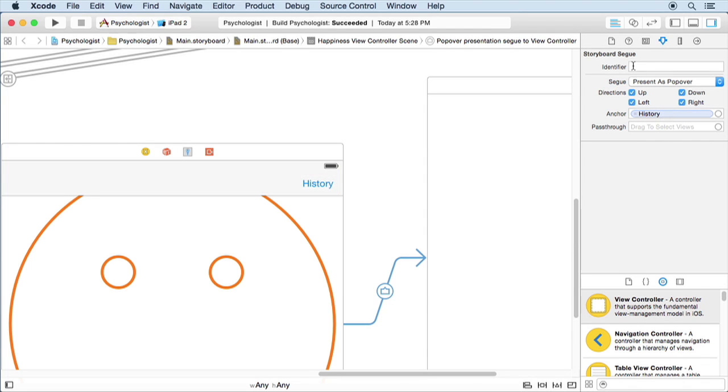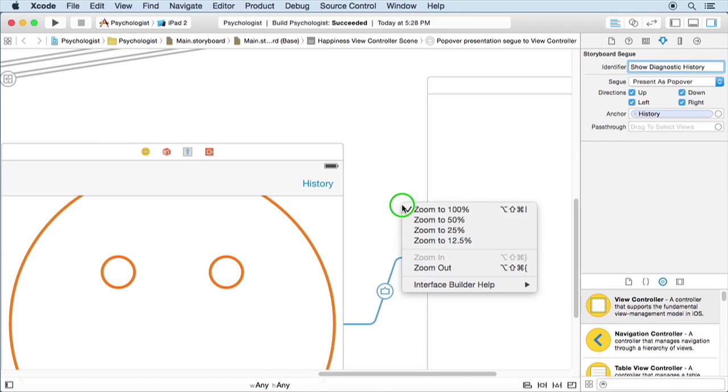So that's great. And of course, just like any other segue, I need an identifier. This shows the diagnostic history, so I'm going to call this show diagnostic history. There we go. Show diagnostic history. Okay, so now we've got this set up to do this segue and show this MVC.